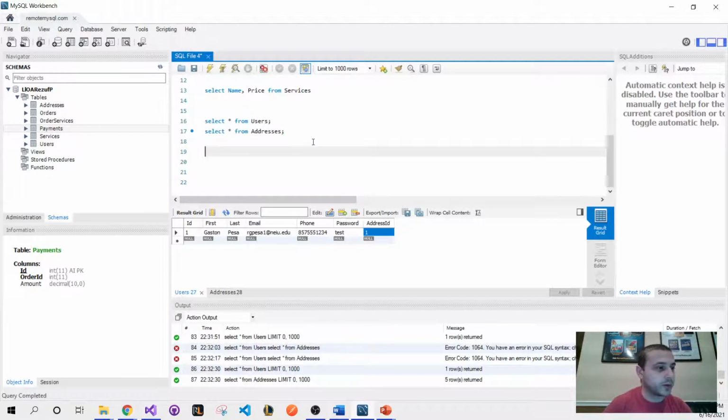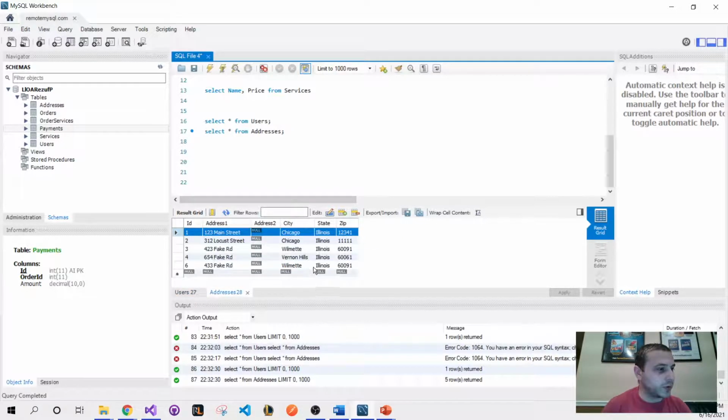So what you can do here, let's say that you wanted to get this user's address. What you can do here is a join. So select star. Now I'm going to write this in different lines, but you can write it all in one line, right? Select star from users, and now I'm going to do an inner join with addresses.